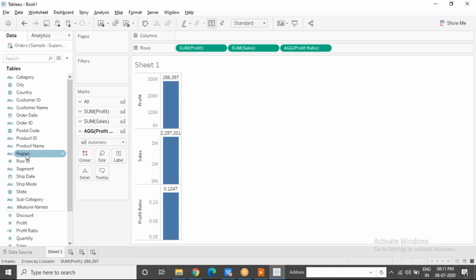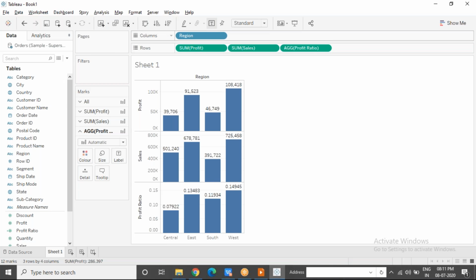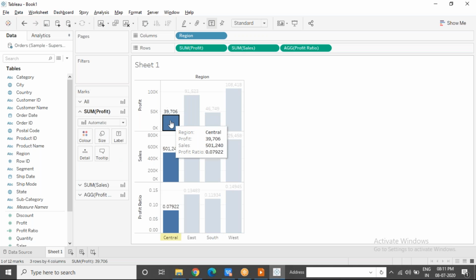Now, suppose I use region and break my data, granularize my data. Then what's happening? Tableau is showing us sum of profit per region, sum of sales per region, and the profit ratio, which is 39,706 divided by 501,240, giving you so and so value.